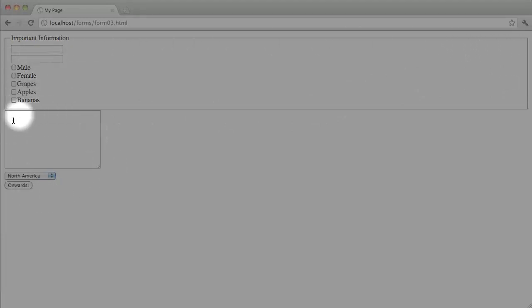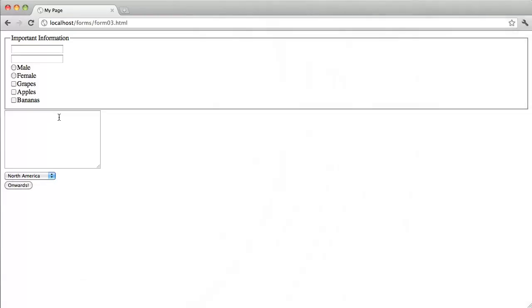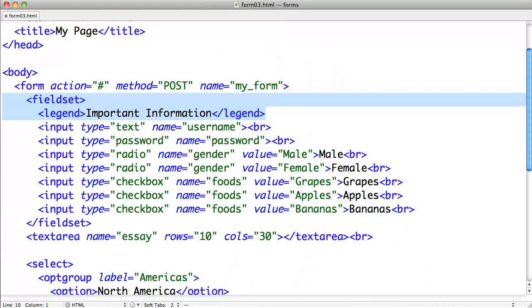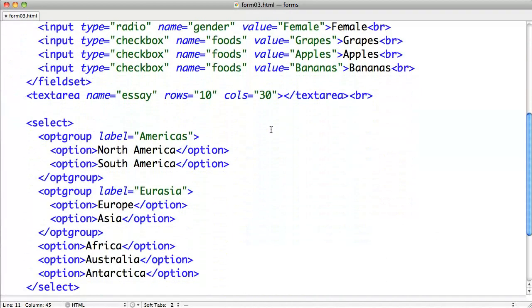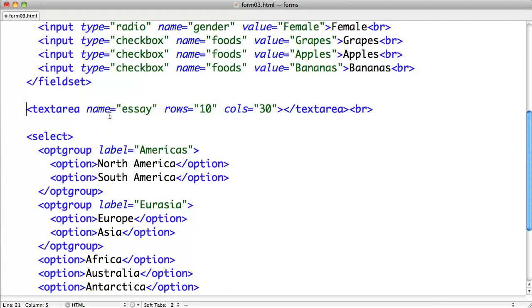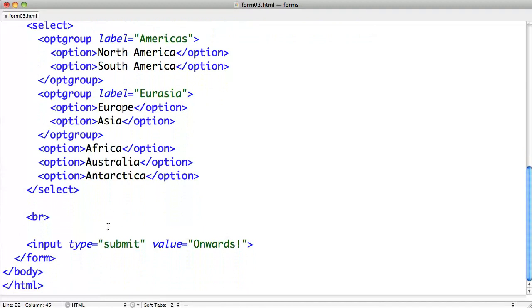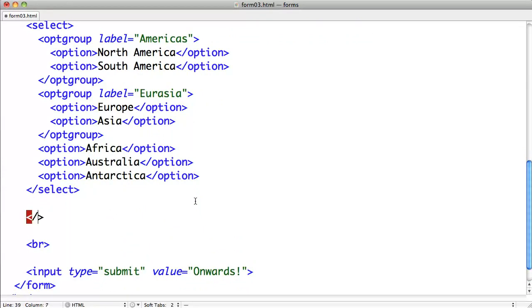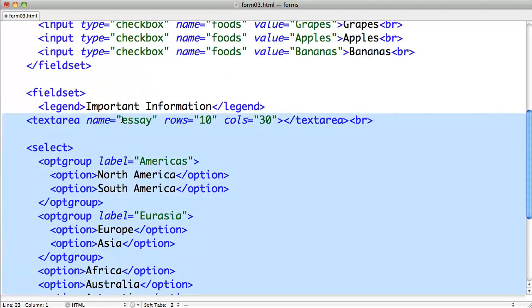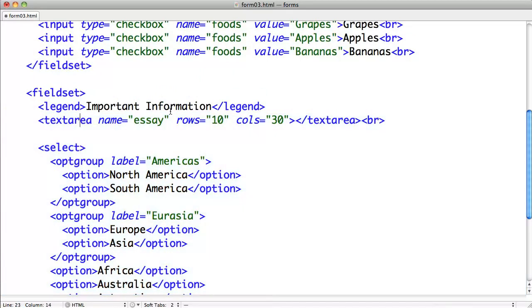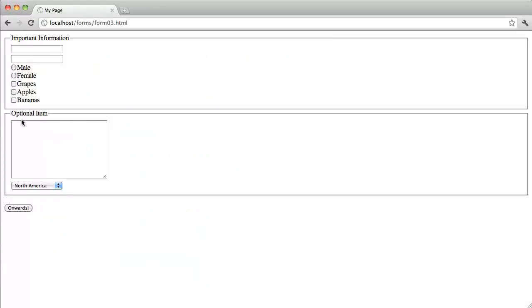So we should probably create another field set down here for the optional items. So we'll go ahead and just copy a little bit of the beginning of our field set here with the legend. And just after our text area here, we'll throw in our field set. And then we want to close this right before the submit button. So we'll close our field set here. And then let's indent everything so it's in line with the legend and in line with the field set. We'll save that, and let's actually go ahead and change this label to say optional items. And if we refresh the browser, that's what we've got.